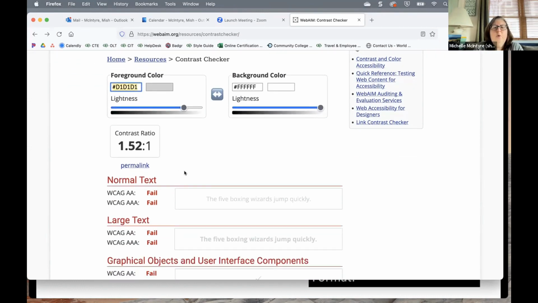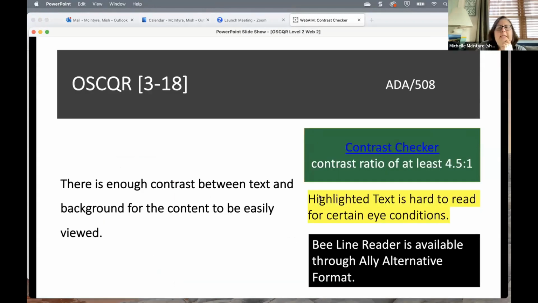So for this, and I'll switch back here, we know that highlighted text has enough contrast for us to read. However, highlighting in yellow behind the text actually is not good for other eye conditions, and that's why we don't recommend that. We also have a BeeLine Reader that's available for students to use through the Ally Alternative Format button for any file that you upload to Blackboard. The BeeLine Reader will help students, especially those who have dyslexia.